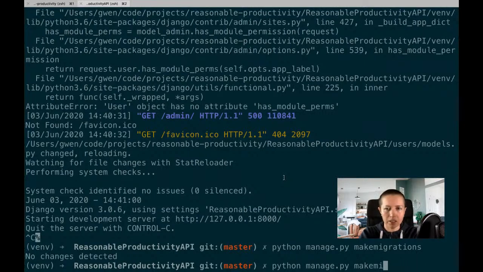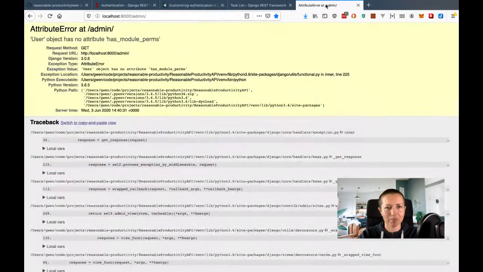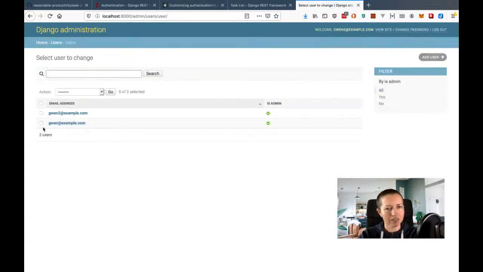So let me do runserver then. Again. Okay, so the app's running. Sweet. Awesome. Not doing anything with groups yet, but I do have these users now, and username or email address and is admin. That's good.